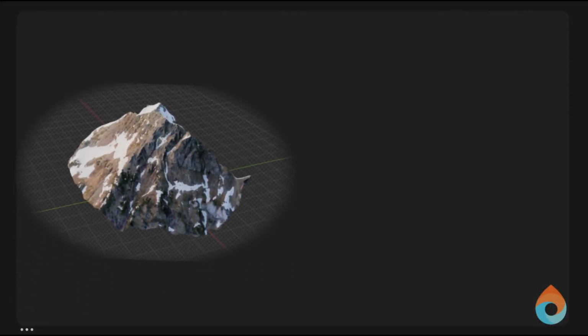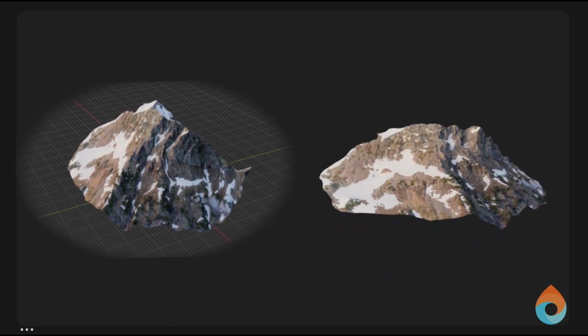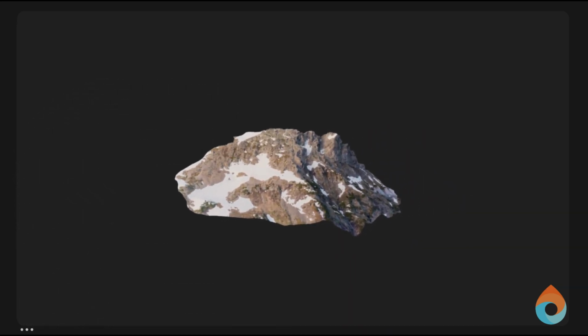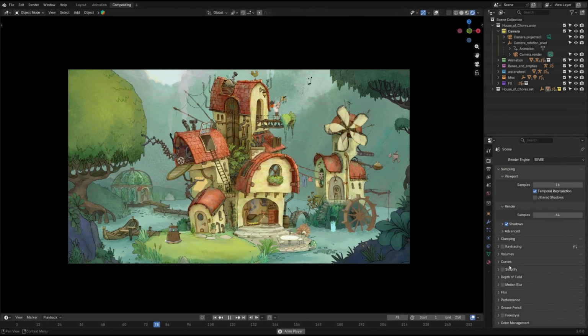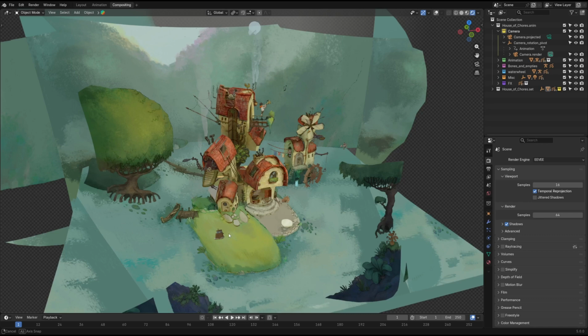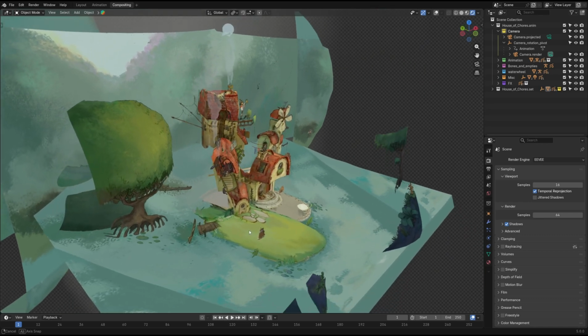A neat trick is to render your background elements as flat images and bring them back into your scene as background elements. So just take a look at this scene for example. It's made up almost entirely of flat images, saving a ton of rendering time.